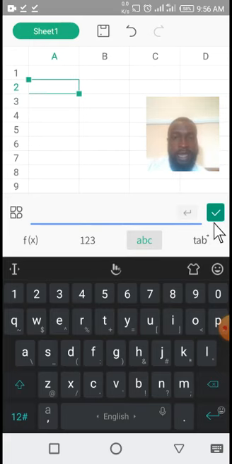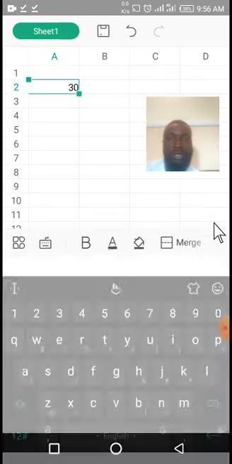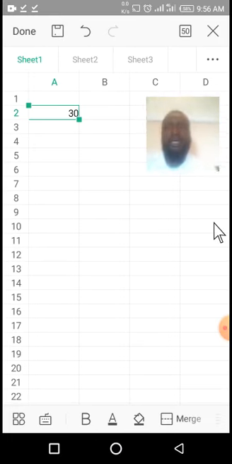So let's say I want to do 60 divided by 2. The first thing you do is put the equals to sign, right? Then you type 60 with the forward slash and 2. Okay, can you see it? 60 divided by 2 is 30. Awesome, guys.